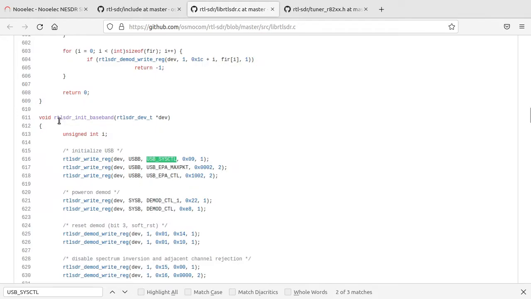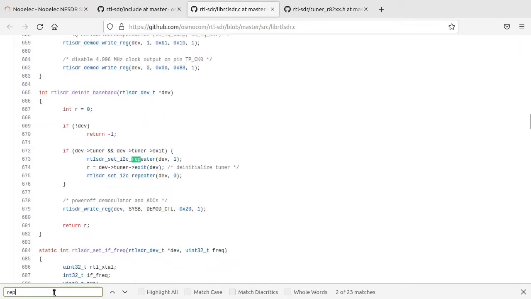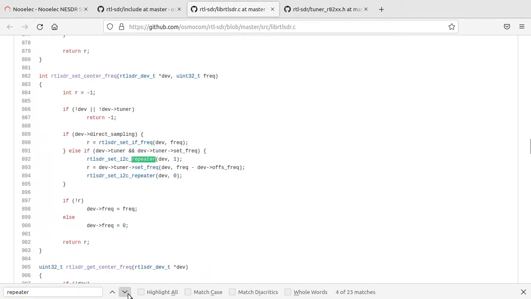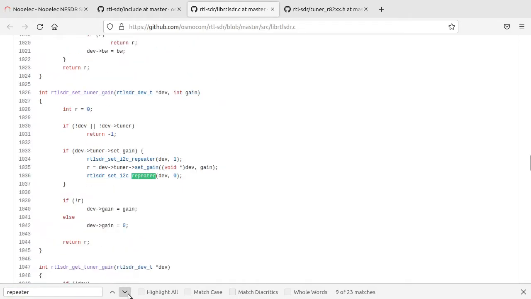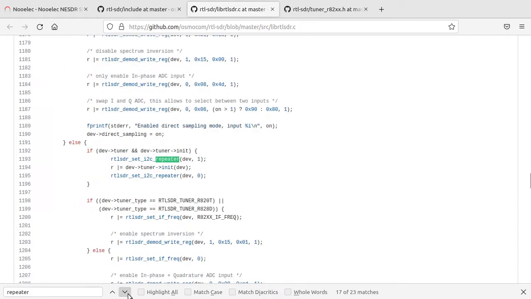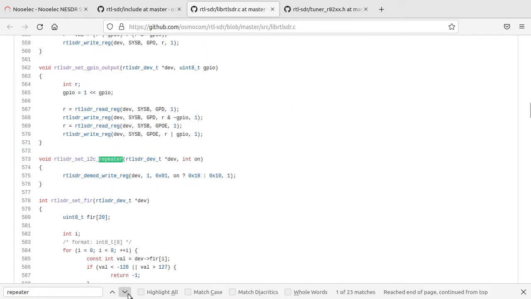So down here in the nicely labeled init baseband, they have the commands you need to actually turn the demodulator on. And they also have a function, if I can find it. Ah, here we go. And here's the specific commands needed also for turning the I2C repeater on and off.